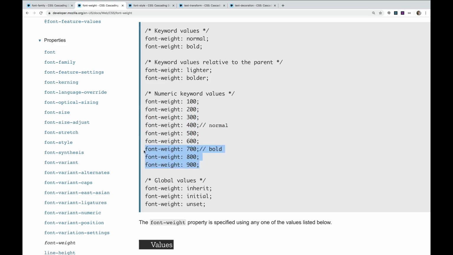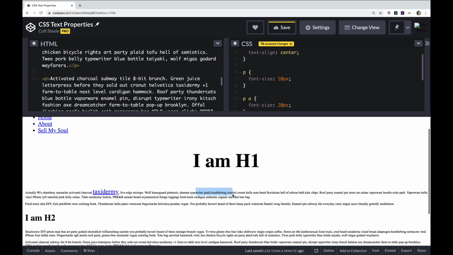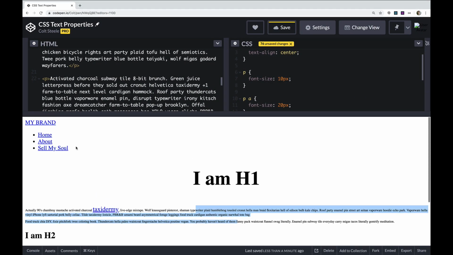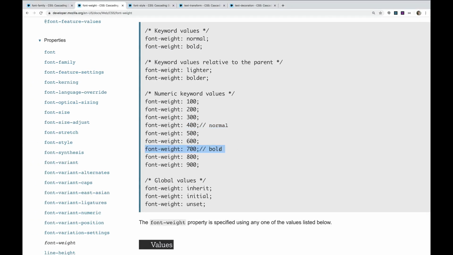However, we actually won't have access to the majority of these unless we include a font that has different font weights. Most of the default fonts that we'll have access to are system fonts in our browser. We'll only have font weight of 400 and 700. 400 is normal weight. So like this text right here is font weight 400. So is this. And this is bold, which is typically 700.